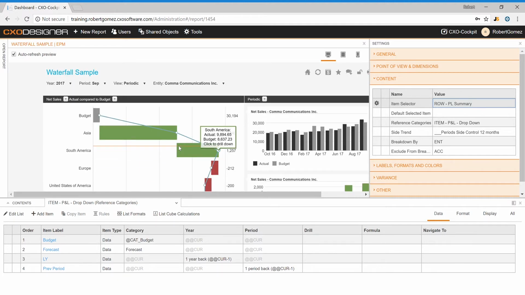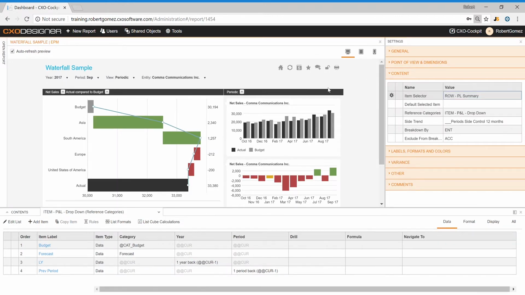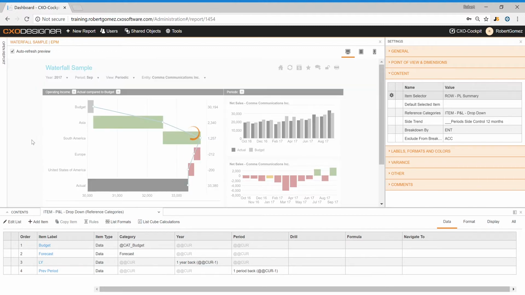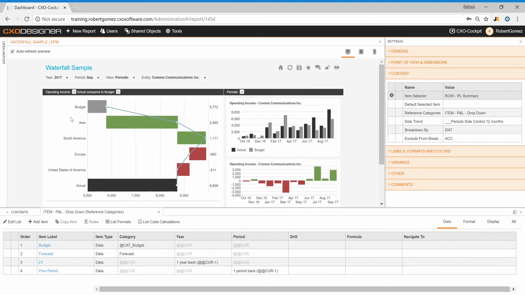As soon as I've populated this selected list, you'll see that my report starts to populate, and it looks as so. Currently by default it selects net sales. I can also select, for example, operating income, and you see we're starting to get some from budget to actuals.